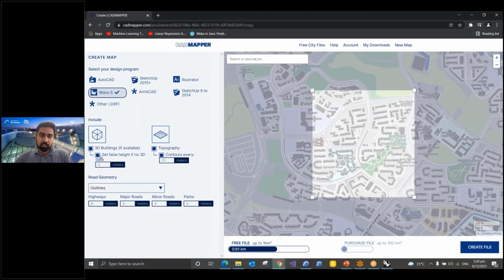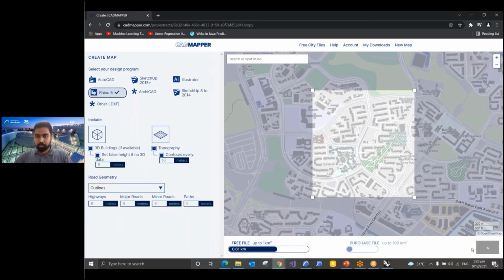If a building doesn't have any 3D or height data, it will automatically set the height of the building as 5 meters. So you can manipulate these values if you want to export it for your surroundings. Okay, so let me just choose this location and then click create file.